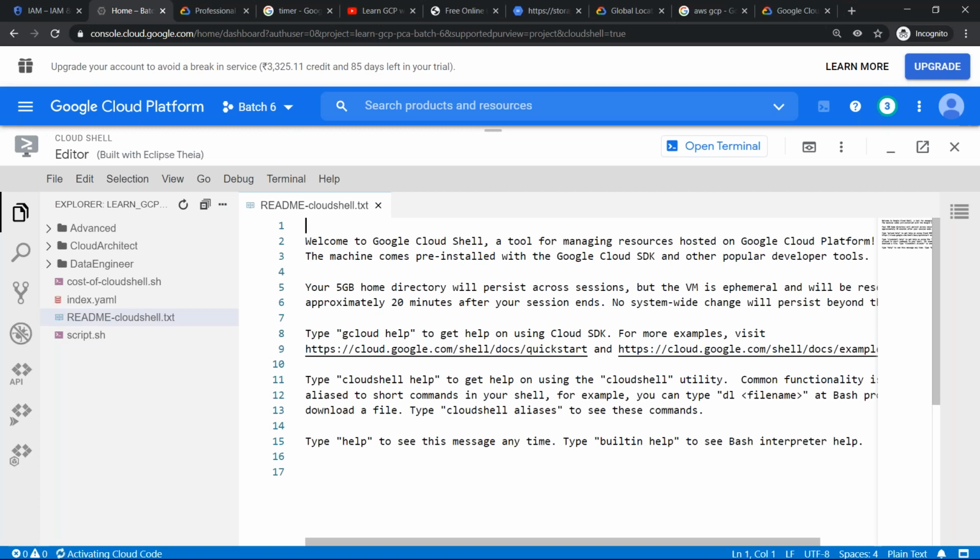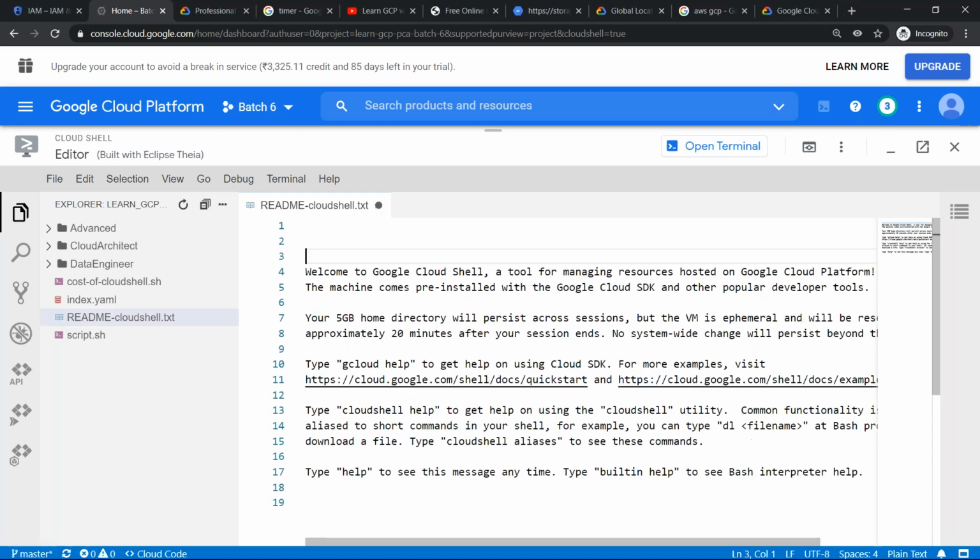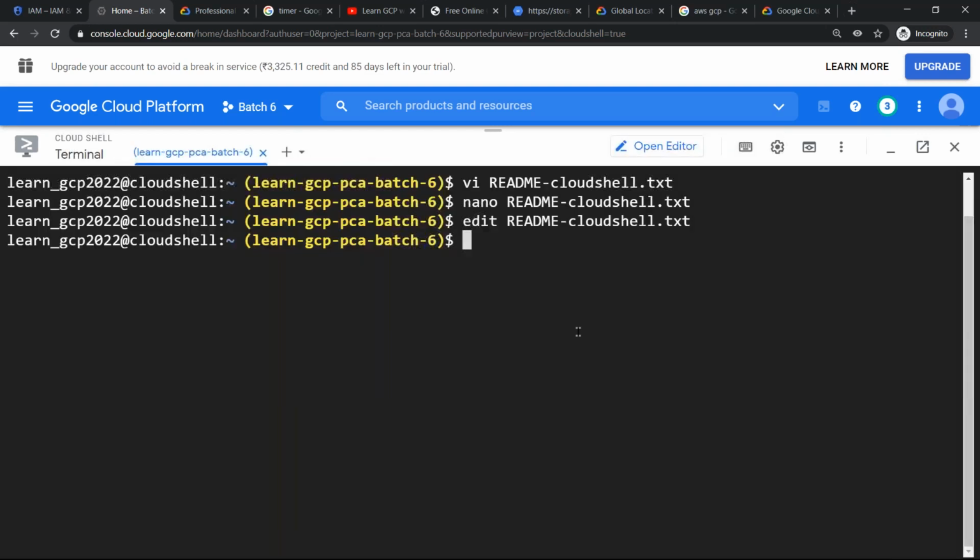So it shows. Now if you want to add something, add it. This is batch 6. Now you do the normal traditional way, save it. That's it. So this is how you can play around with the various tools in your Cloud Shell. Now if you want to switch back to the terminal mode, click on open terminal. That's it. So there are a good number of components in your Cloud Shell.